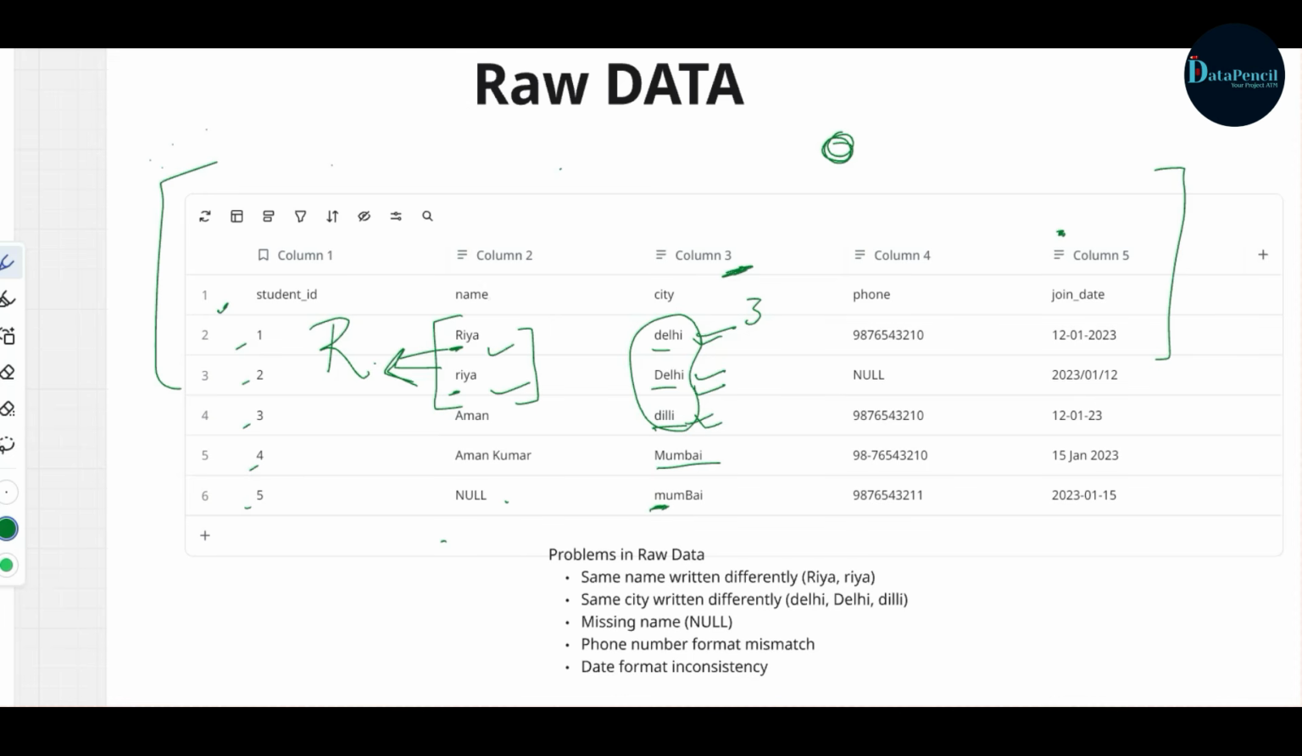Now again come back to this name column. In this name column you can see a null value. It is written null, meaning nothing is here. So how can any student contain a null value? Every student must have a name, right? No student will come without a name. नामकरण तो पहले ही हो जाता है, correct? So this is not useful information.